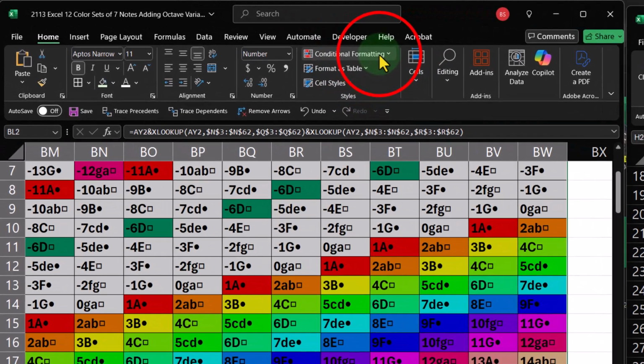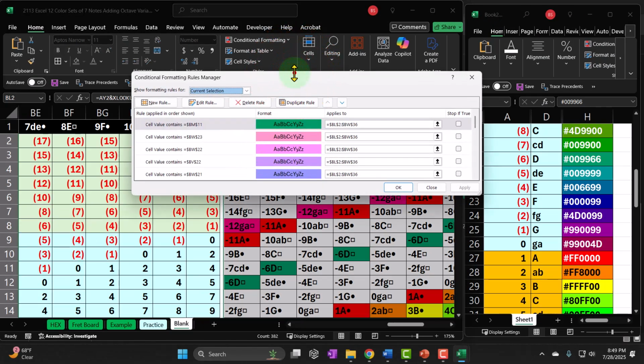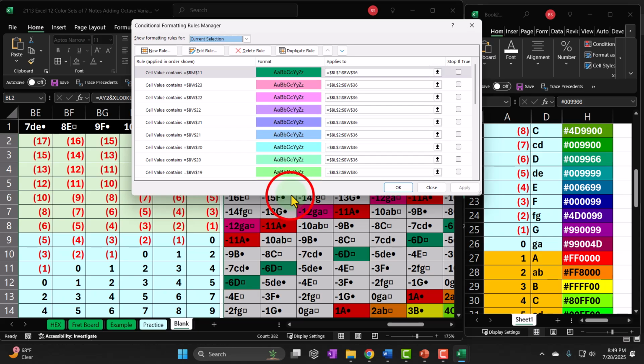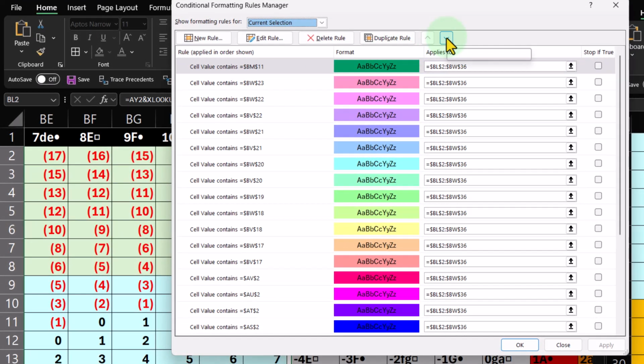So if your order gets messed up, you can go in here and you can make this larger. And if I want to change the order, I can pull this one down by using this to pull it down below the other one. That's how you can change the order of them after you already have the conditional formatting on this.